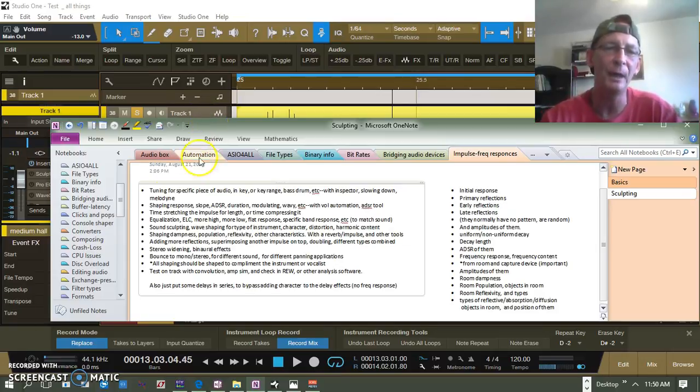First of all, we can tune it. We can shape the response, the slope, the ADSR, and all those types of things. We can time stretch and compress the response. We can equalize the frequency response of the impulse response. We can do sound sculpting, to wave shape it to where its characteristics are more complementary to, say, a violin or a drum or whatever instrument you might be dealing with. We can shape it more with other equalizations or other tools to shape the dampness, population, reflexivity.